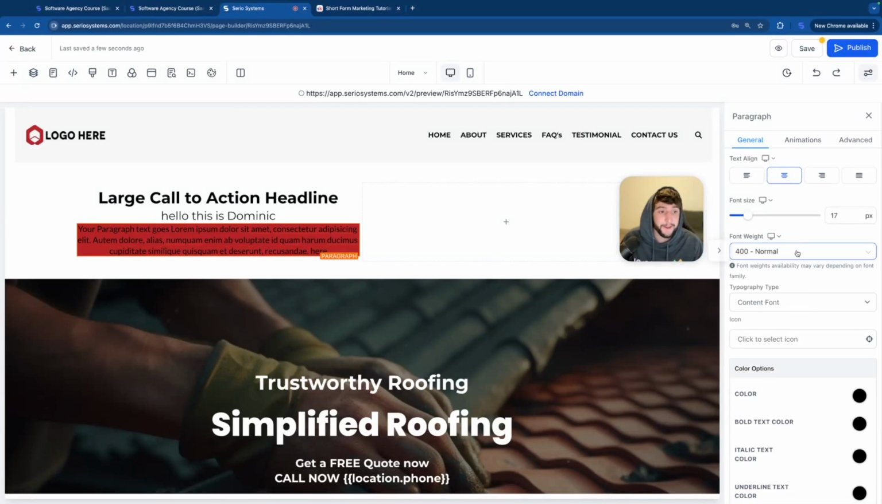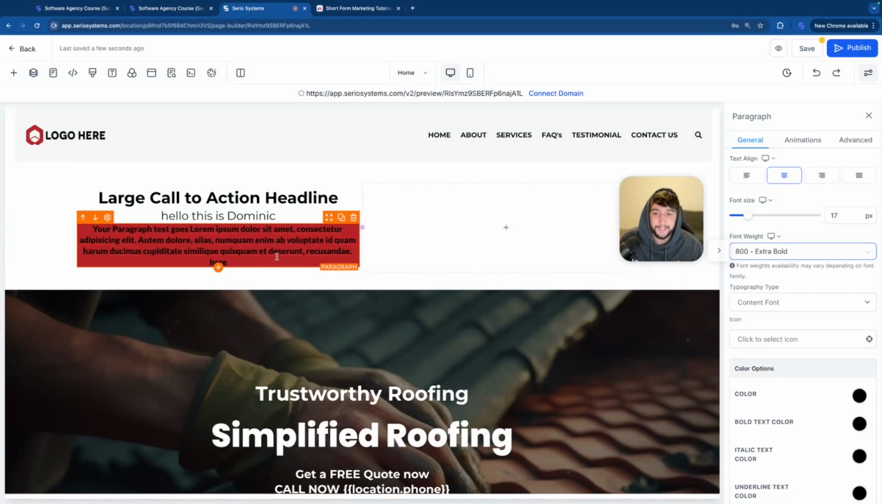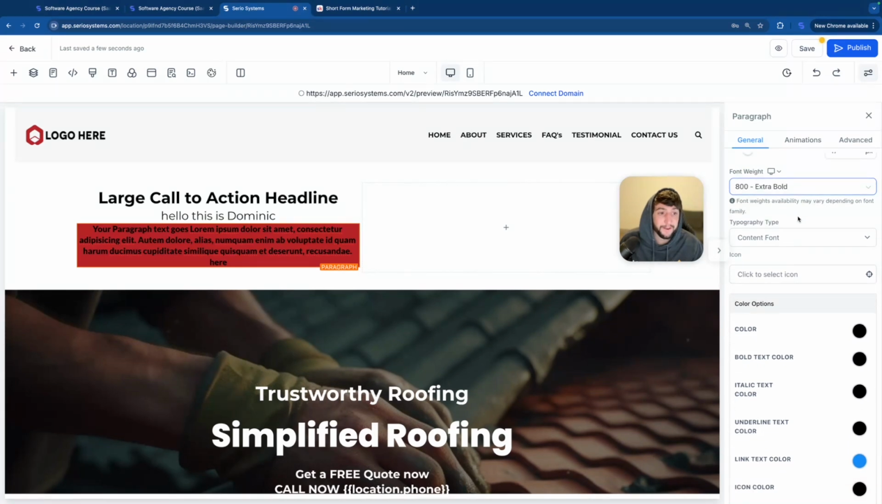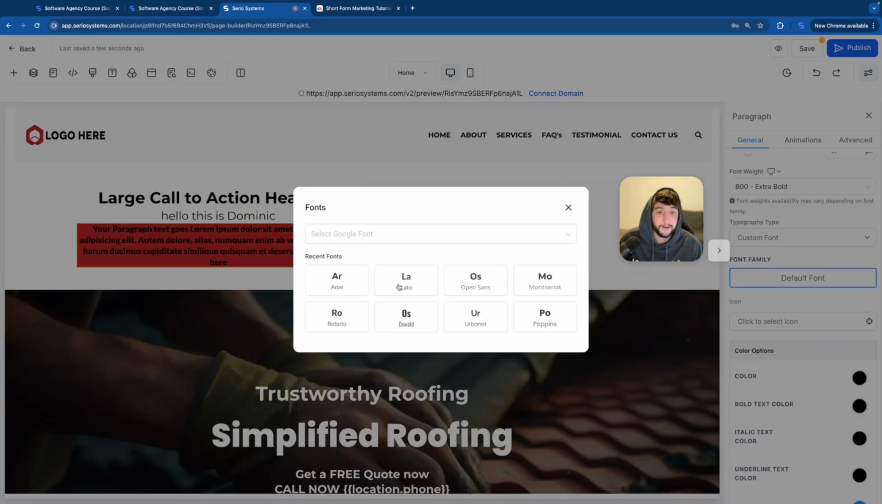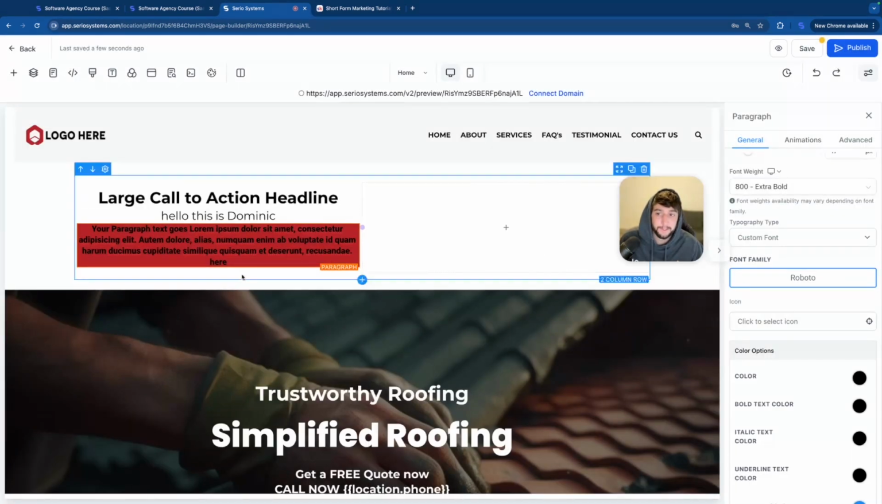So let's scroll down even more. We've got font weight. This is basically just the thickness of the font. So let's go all the way down to extra bold. And that's what it's going to look like. And we're going to scroll down even more. We've got typography type. You've got headline font, content font, and custom font. So let's click on custom font and you can choose the font right here. So let's try Roboto, and there you go. That's what it looks like.